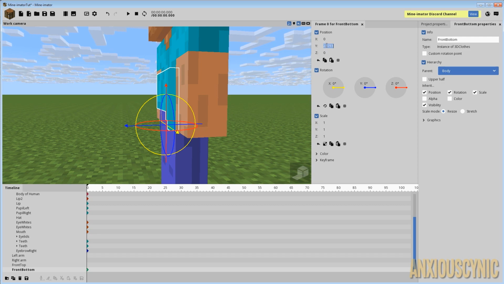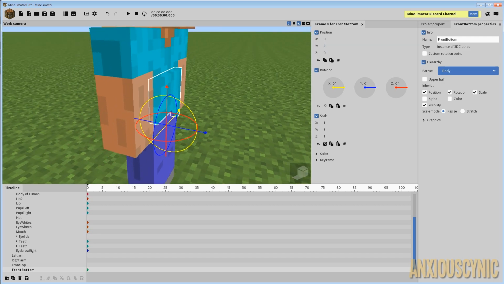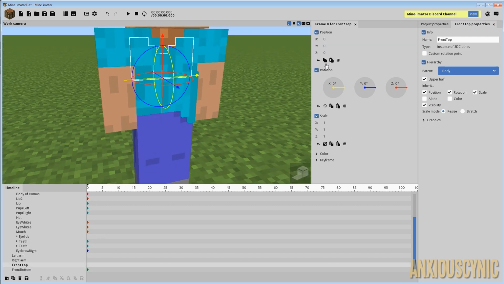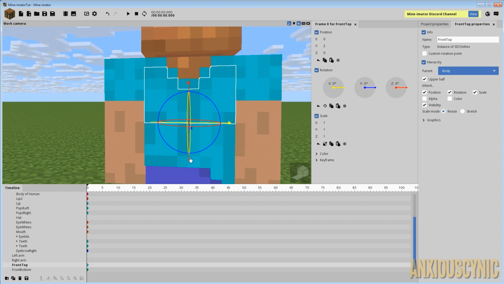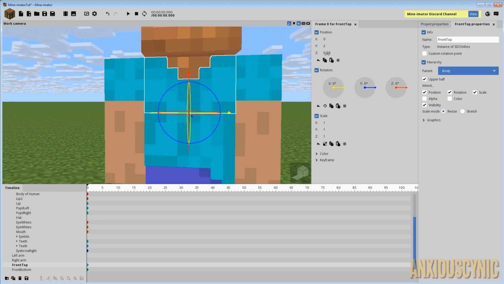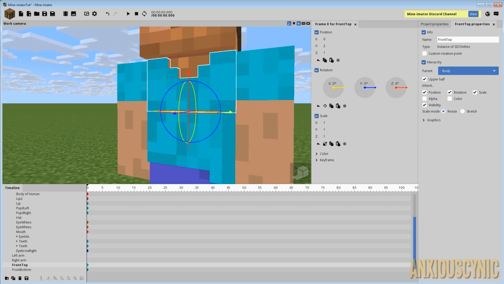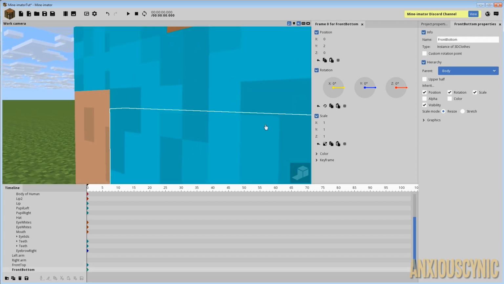I think it's going to be a +2 to line this up pretty much exactly. And we're going to do the same for this one. We're going to bring it out to +2. And as you can see, that doesn't line up perfectly. So I'm going to go ahead and drag it up. That's going to be +1 on the Z. And then this one. So as you can see, when we click on these, the seam is right there together.